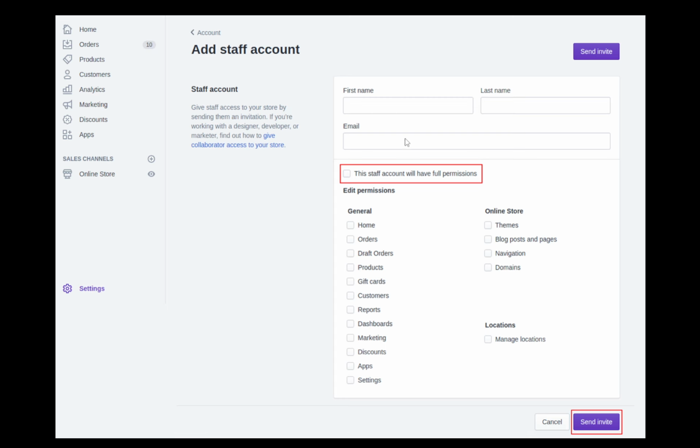Next up is setting their permissions. This is where you decide which parts of your store they can access. You can choose specific areas like orders, products, settings, or even app management. If you trust this person fully and want them to have comprehensive access, there's usually a convenient Select All option available. Once you've configured the permissions to your liking, go ahead and click Send Invite.